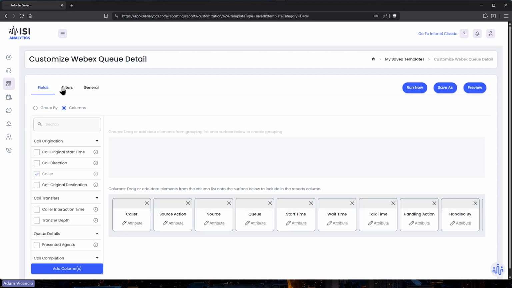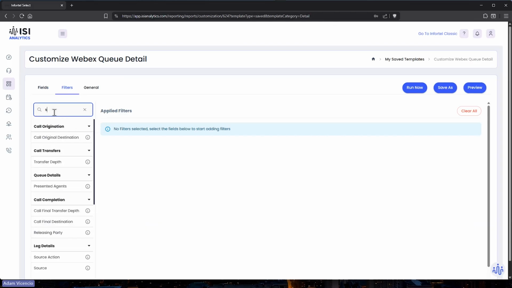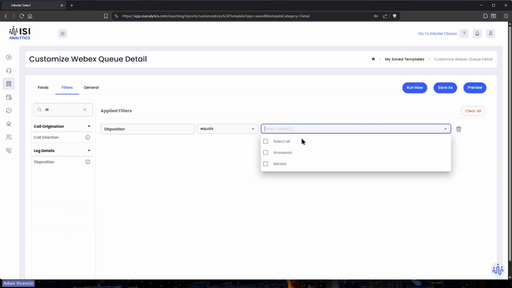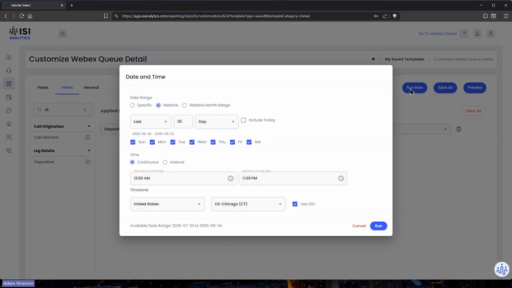And I'm going to use the filter, specifically on disposition, because disposition will give me the option to say, do I want answered or do I want missed? So I'm going to select missed. I'm going to go ahead and run this again. We don't have to make any other changes. I'm going to, again, run it for 30 days, all day, every day, and run.